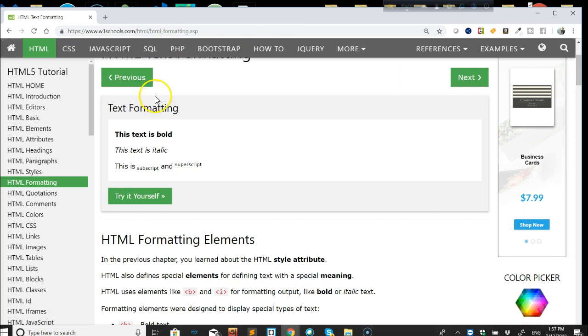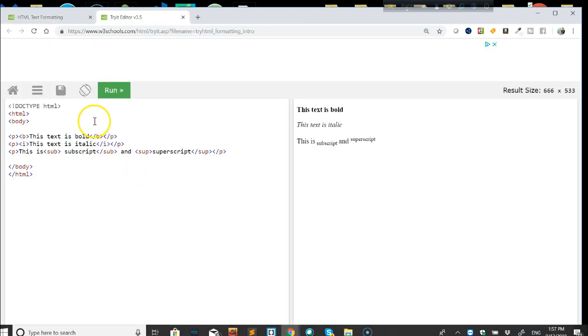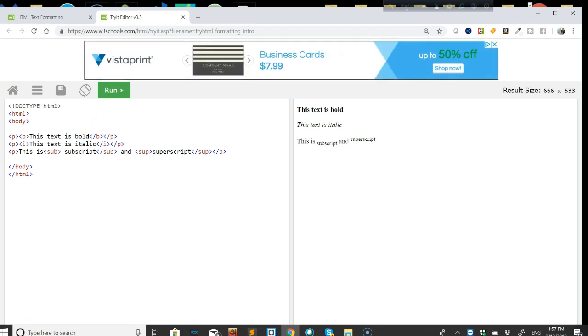So text formatting: this text is bold, this text is italic, and this is superscript, subscript, and superscript. Okay, we already learned superscript, but today we are going to learn also about subscript. It is just the opposite of superscript. Now this is the text editor of W3 School where we can practice.